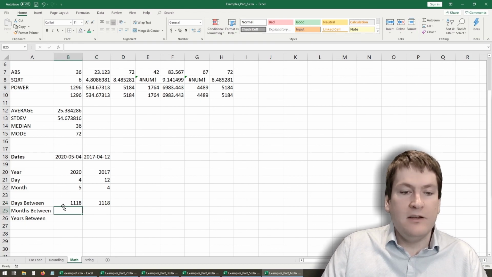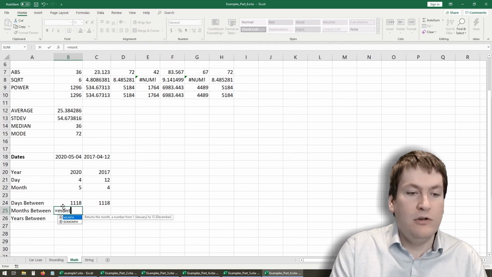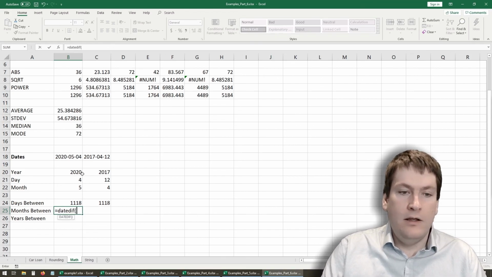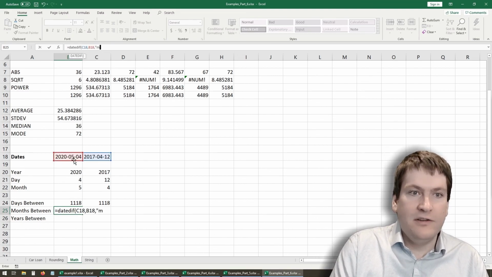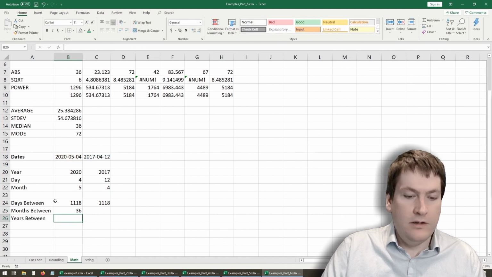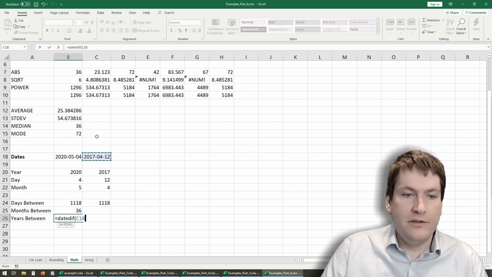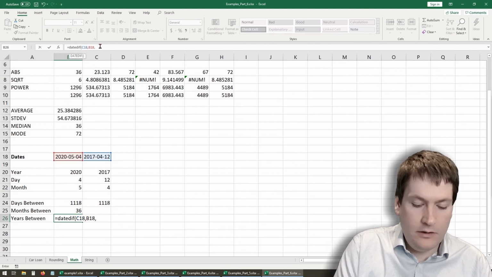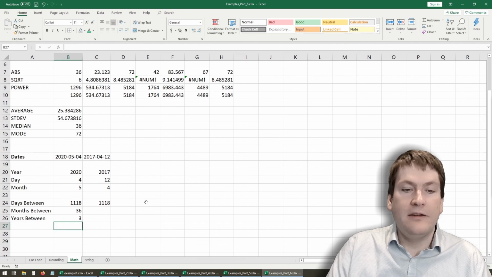This is useful because when we get to months, there is no months function in Excel to tell us the number of months between two dates. So we have to use DATEDIF. We do the start, do the end. In this case, we're going to say M because we want the unit to be months. We can do the same thing down here: DATEDIF, start, end, and we're going to get it in years this time. That's how we get the differences between two dates.